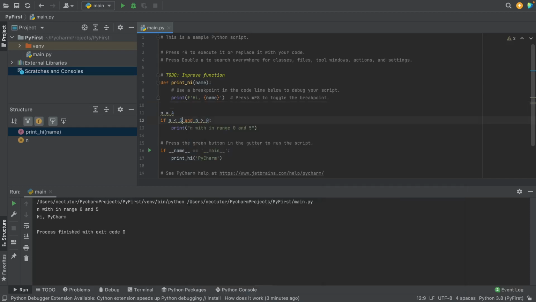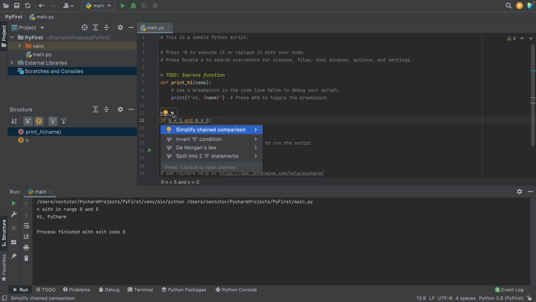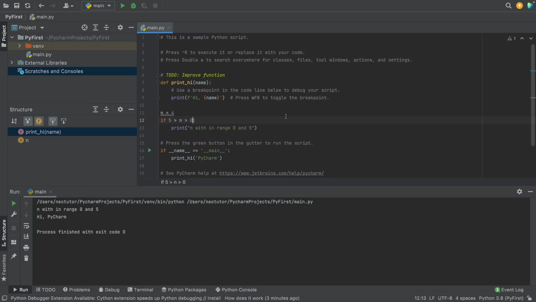So if I hover over this, there is the yellow bulb icon, which is a kind of suggestion for us. If you click on this one, you will see different suggestions. And you see Simplify chain comparison. If I go here, you see what happened. Can you see the difference? This is also correct, and this one is also correct. But this is even simpler. Those kinds of suggestions it provides you.